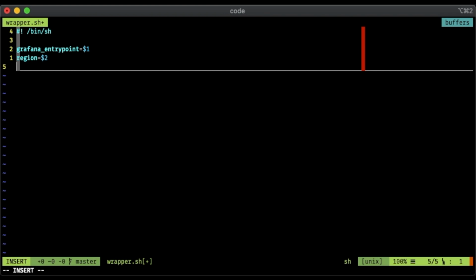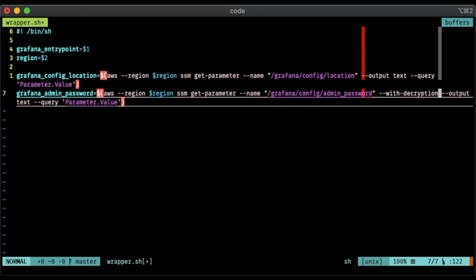Firstly, we want to capture the two parameters that were passed in. The first being the Grafana entry point, the second being the AWS region. Next, we want to reach out to SSM Parameter Store and grab both the S3 config location and also the administrator password. With the administrator password, remember that it's encrypted, so we want to add the with-decryption flag to the CLI command.